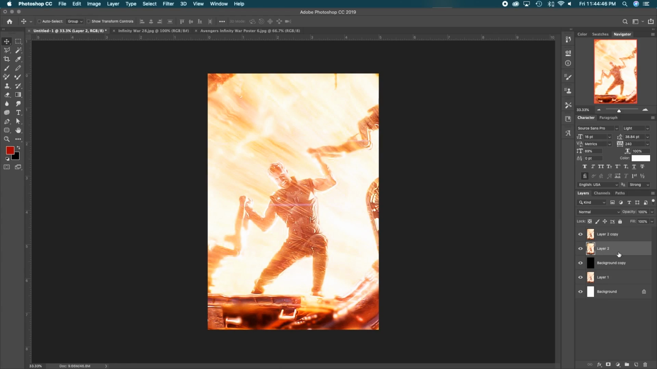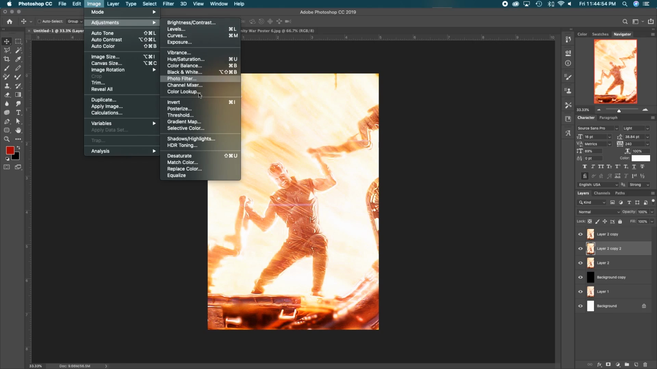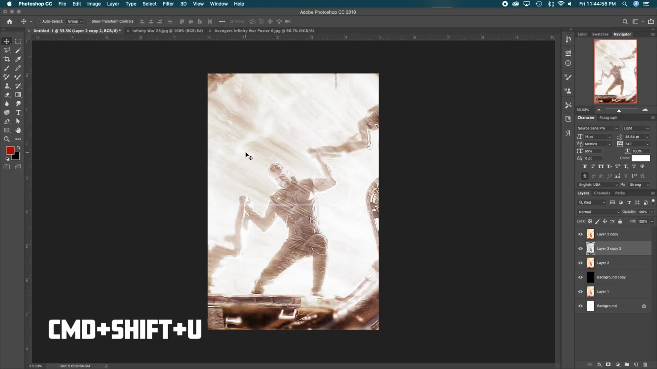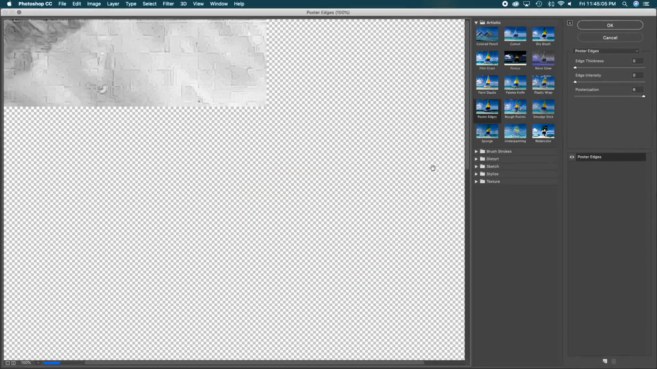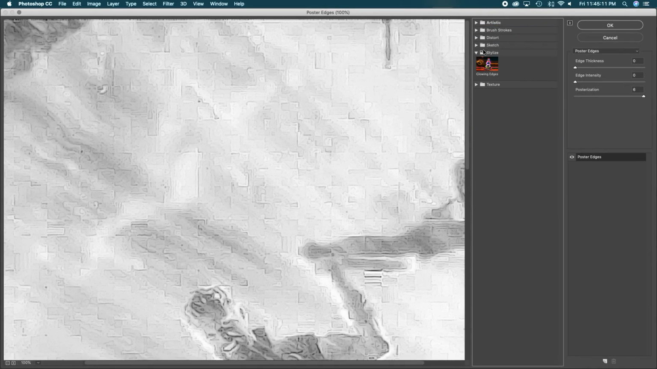And you go down to the bottom layer, the original one, and you're going to duplicate it again. And then you're going to desaturate it. So you can go down to image, adjustments, desaturate, or you can hit Shift Command U. Go into filter gallery again, and then you're going to go under stylize and find glowing edges. Select that. Width at 1, brightness at 2, smoothness at 1. Those are the settings you want to use.